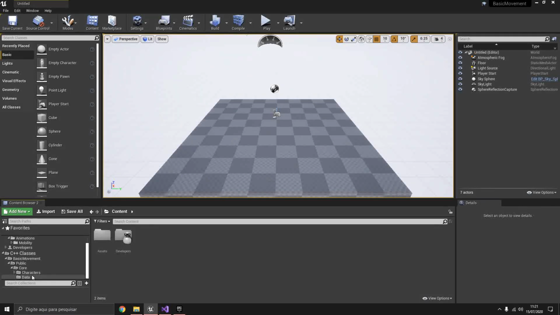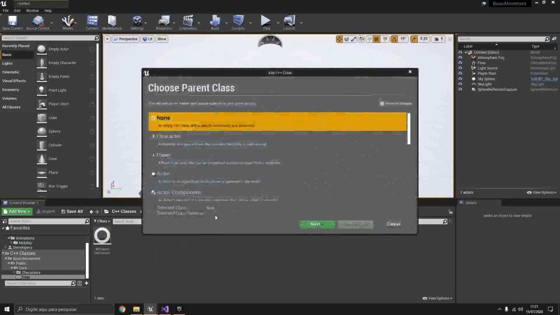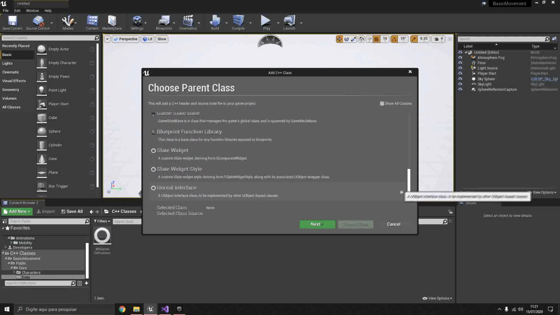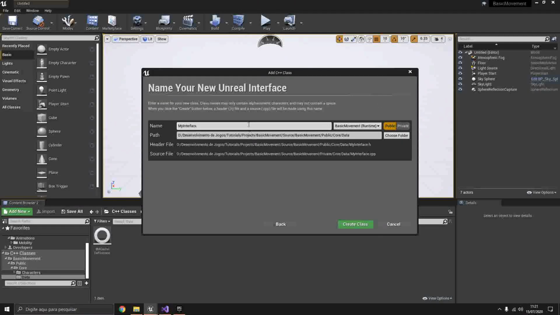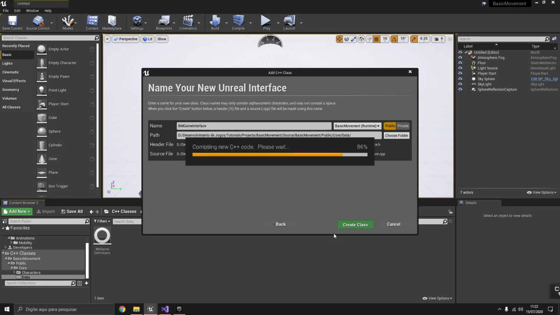Now next thing we want to do is go back to the C++ class, Data. We're going to create a new C++ class. The parent will be the type Unreal Interface. It's going to be an interface first. I'm going to name it BM Game Interface. This will be the interface that will be basically on all classes of our game, all of the classes. So we just create it.